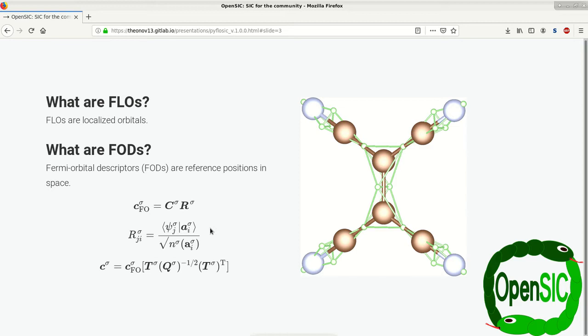Because the Fermi orbitals themselves are normalized, but not necessarily orthogonal, the last step is a Löwdin orthogonalization using the eigenvectors and eigenvalues of the overlap matrix of the FOs to construct a set of localized Fermi-Löwdin orbitals.